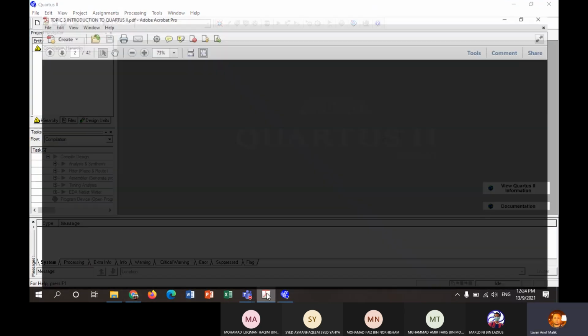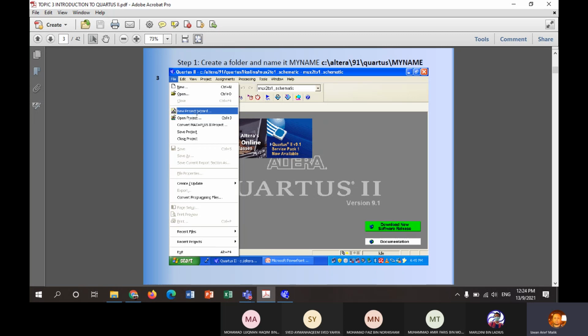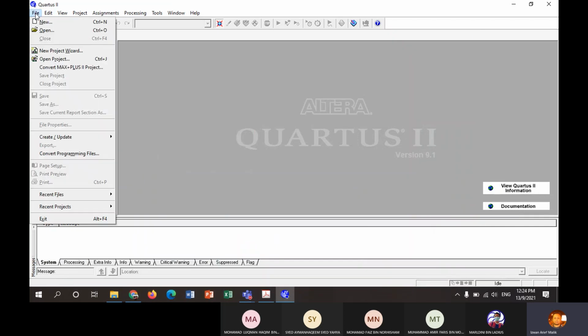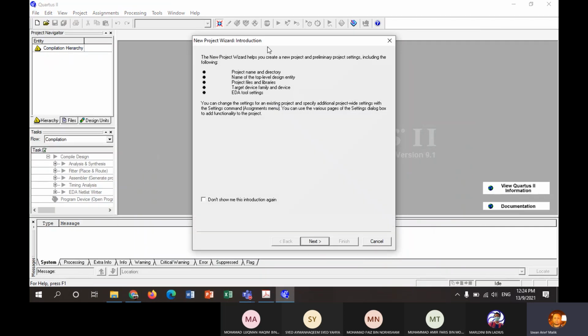Okay, so you open the software and then it asks you to click on a new project wizard. Okay, so click file and then click on new project wizard. So the new project wizard introduction window will pop out dekat sini. It will list down the things that we will do on this project wizard. Apa yang kita akan buat dalam project wizard ni? Okay, project name and directory, name of the top level design entity, project files and libraries, target device family, and then the EDA tool setting.